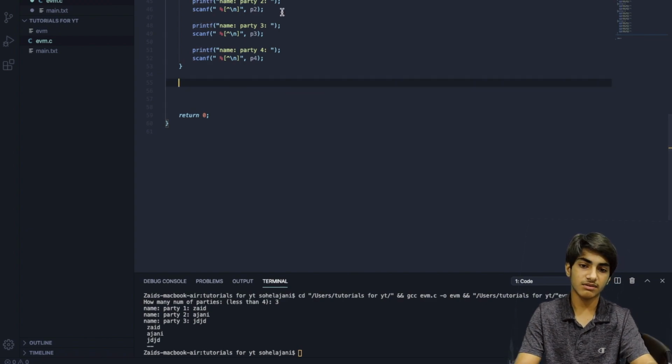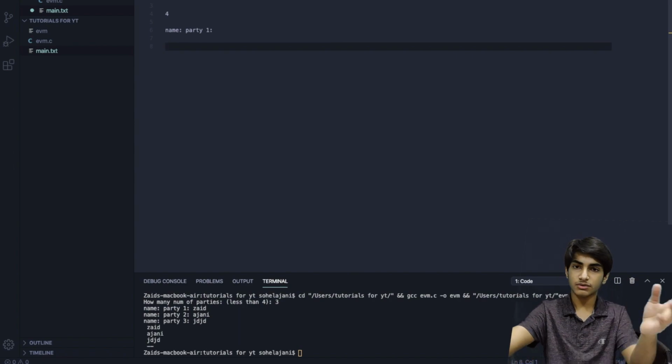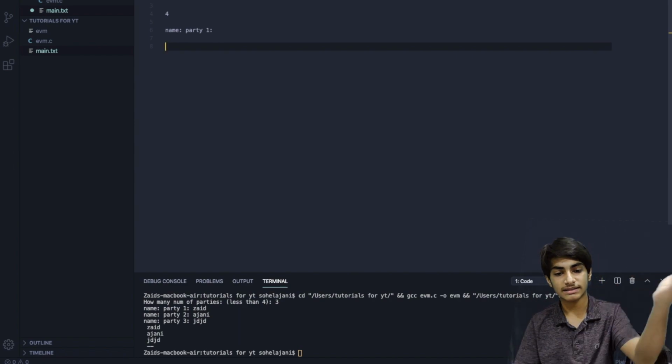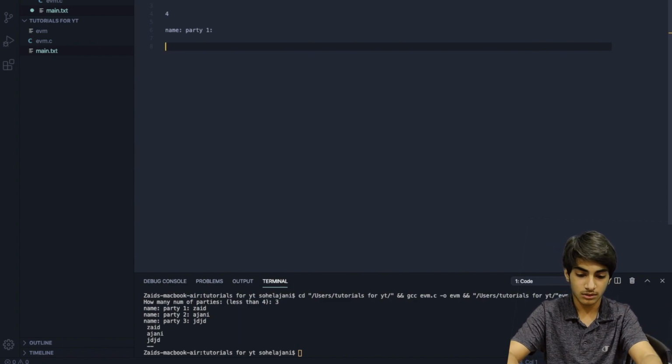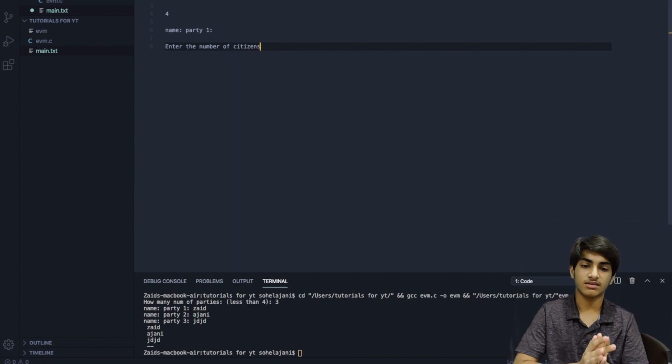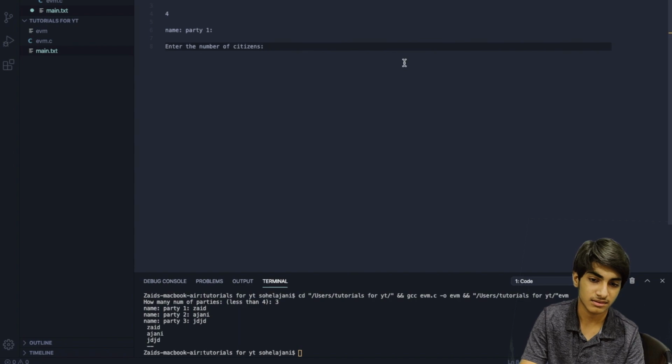So now the next thing we need to do is take the information from the user, that is, how many citizens are there in your country or city. So enter the number of citizens. This will also be saved in an integer. So let us just print this.